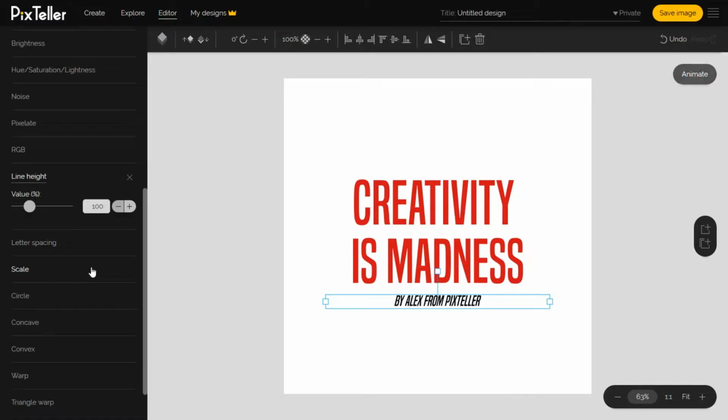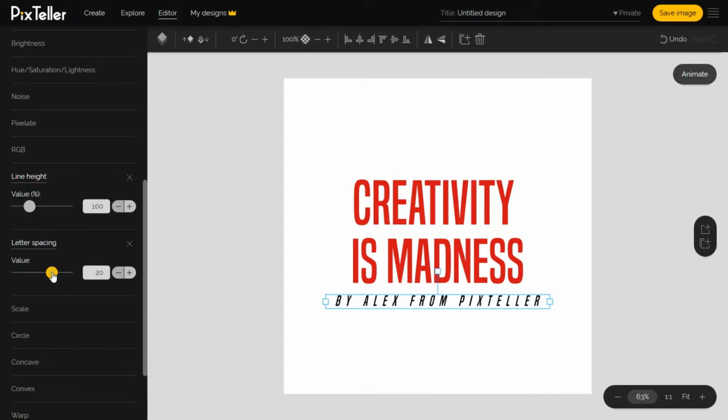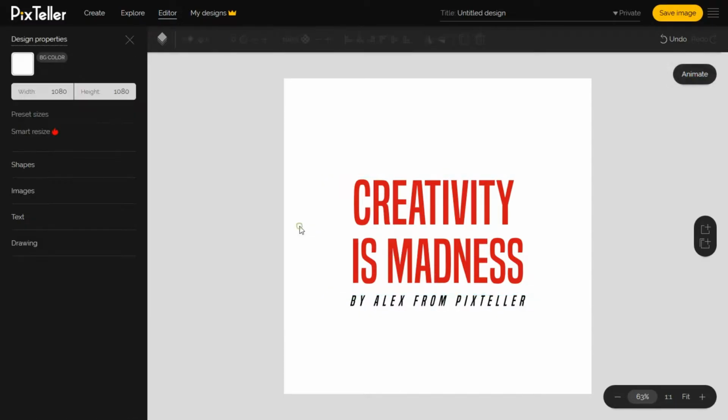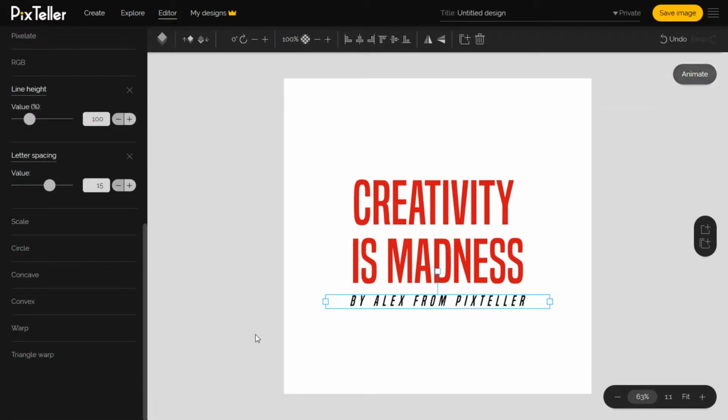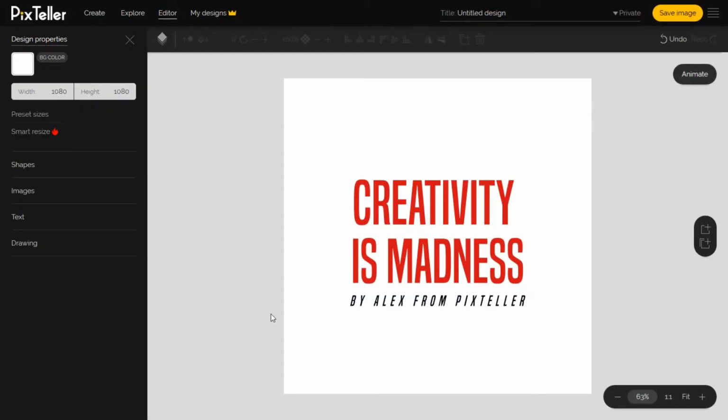A very common option for text elements is line height and letter spacing. I'll add them both using the default value for line height that is 100% and going with 15 pixels for the letter spacing. I think the text looks really nice now. Another great thing that works really well for single-line text elements is that you can add effects like circle, concave, convex, warp, or triangle warp. This is all for this example.